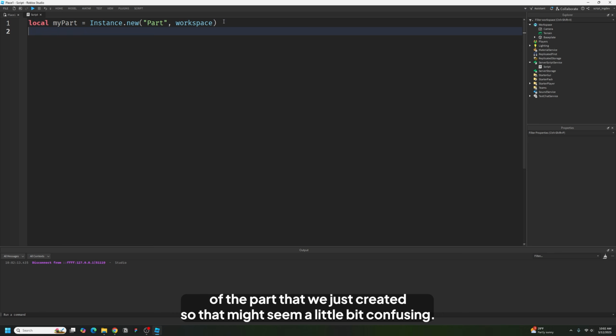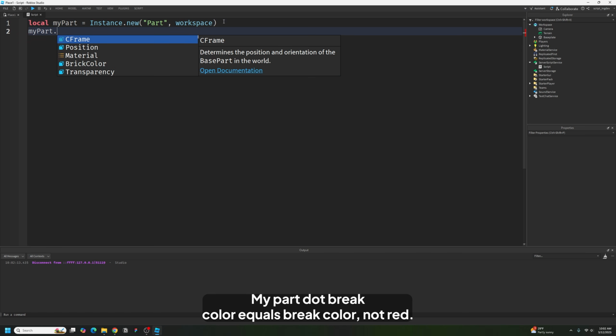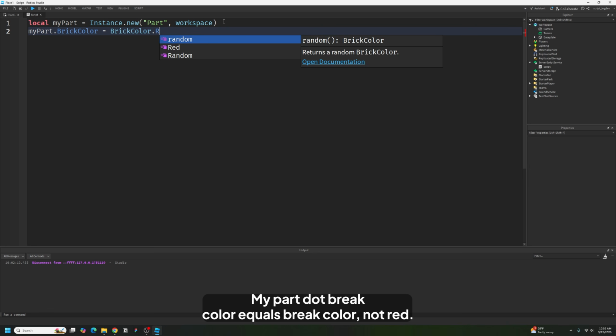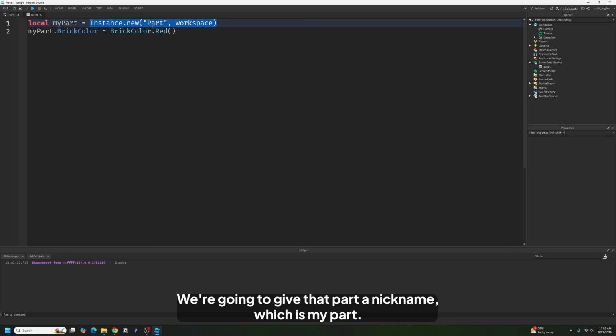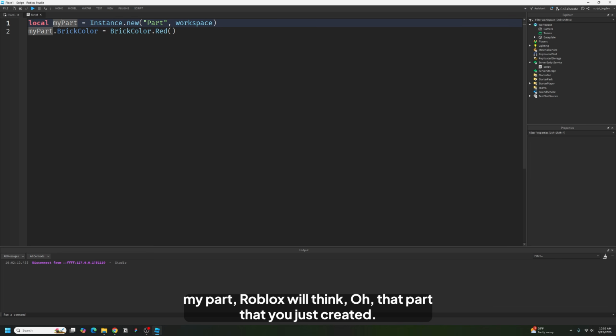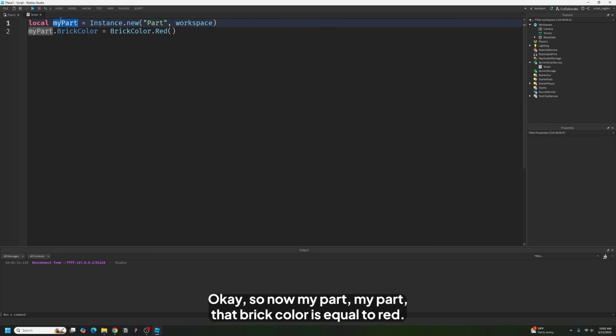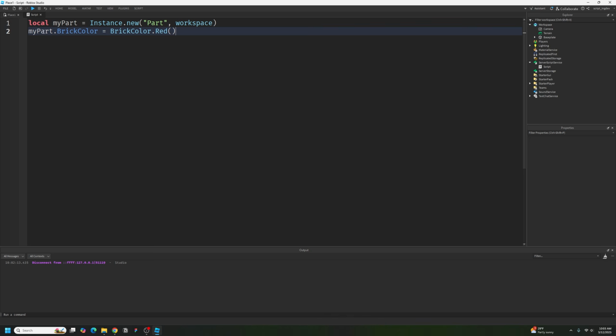So that might seem a little bit confusing, so just follow along here: my part dot brick color equals brick color dot red. So once again, create a new part, put it in workspace. We're going to give that part a nickname, which is my part. So now, whenever I say my part, Roblox will think, oh, that part that you just created. Okay, so now my part.brickColor is equal to red. So when Roblox reads this line, it's going to go, oh, okay, you want to set my part's brick color to red.